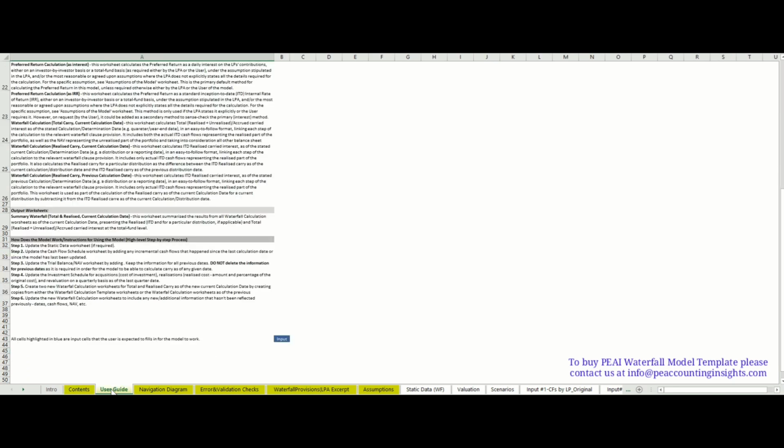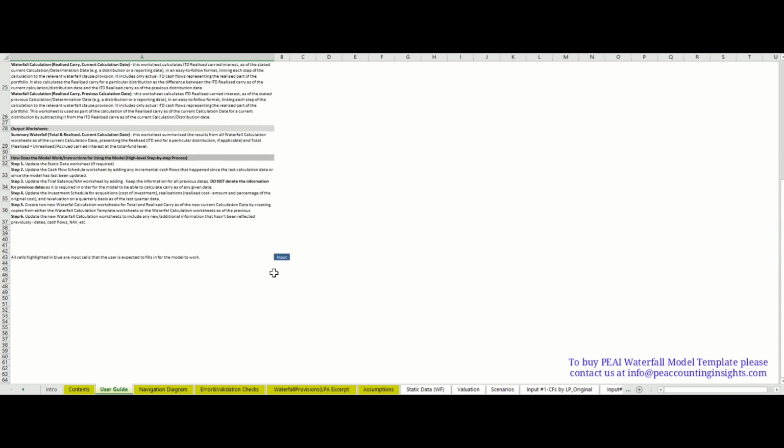Next we have the user guides, and the model is user-friendly and easy to navigate. The user guide provides the user with step-by-step guidance on how to use the model, set up your new fund or update the model periodically. It helps you ensure continuity by allowing anyone to just pick up the model and start using it straight away without lengthy handovers. It also helps you minimize errors or misuse of the model.